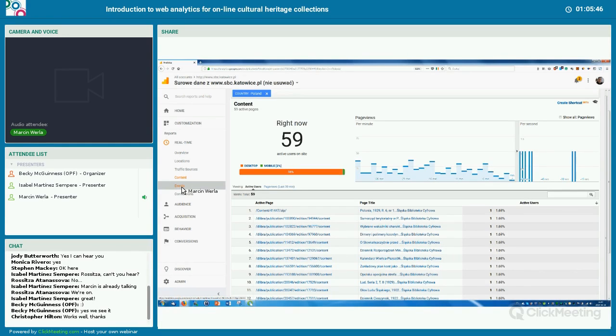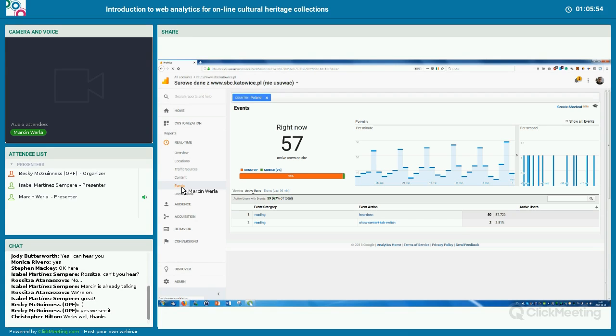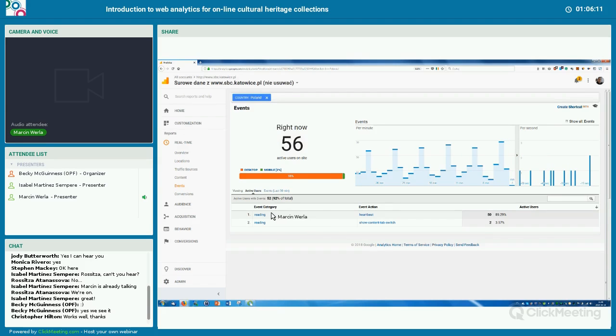In this digital library, we also have so-called events. This is something which we use for monitoring the reading. So as you can see, we get these reading events all the time. So it means that people are on the website when they are not sending new requests, but they are just reading the content. Okay, so this is the real-time overview.